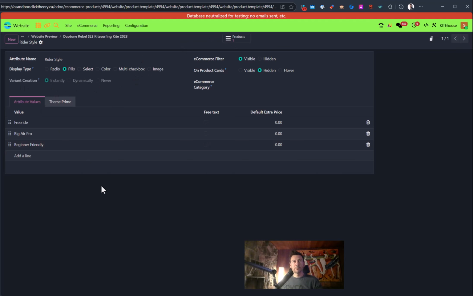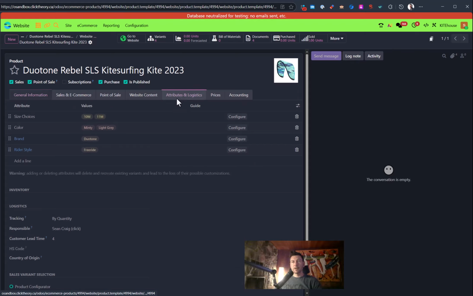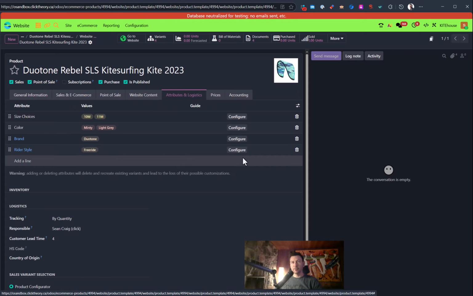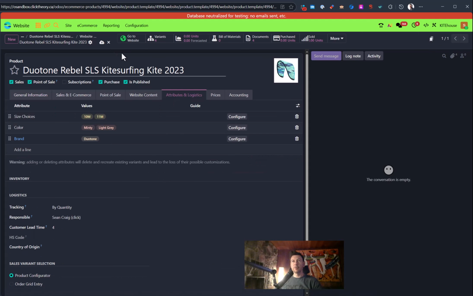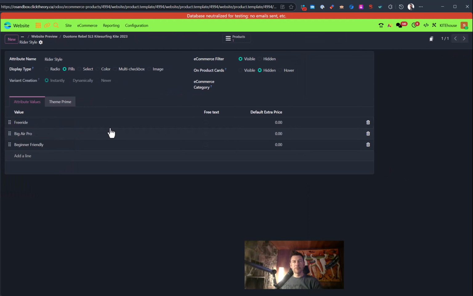So let's duplicate our tab. We've got to actually remove it from the product. So we'll go back to our product, attributes and logistics. This is good to show so you can see how to fix this. And we're just going to remove it. Now we'll save that. And now if we had duplicated our tab, so it's here. And we'll just refresh. And now you can see these aren't grayed out. So now we can switch it to never, which is what we wanted in the first place.